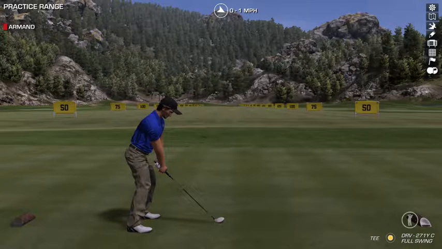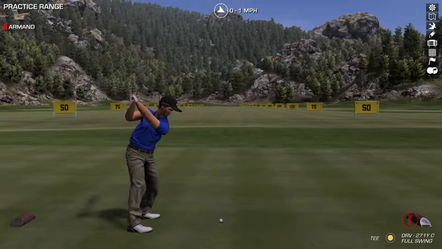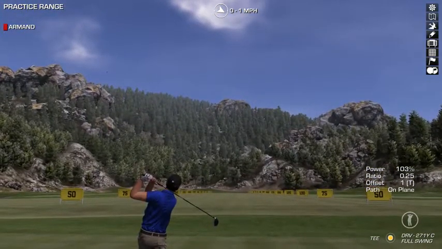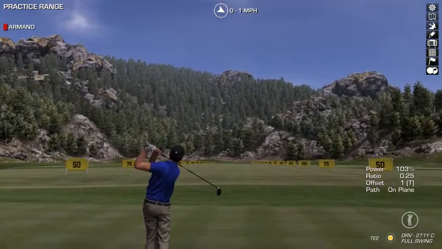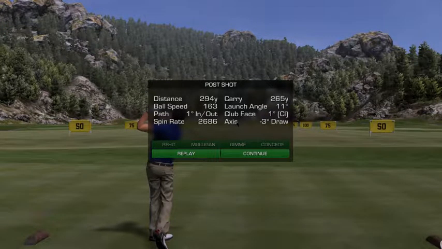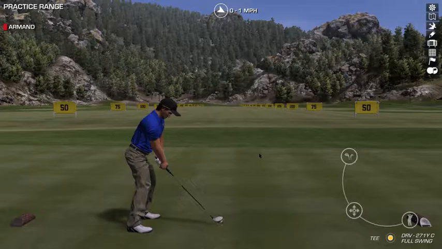So again, if you go back nice and slow, pause and go forward, if you can get your 0.25 ratio, that was pretty good, 103%. So hopefully I've got a good amount of carry, 270 yards-ish of carry, and I had 265 carry and 294. That's because I completed the swing within 3 seconds. Because of that, there'll be nothing logged in the console.